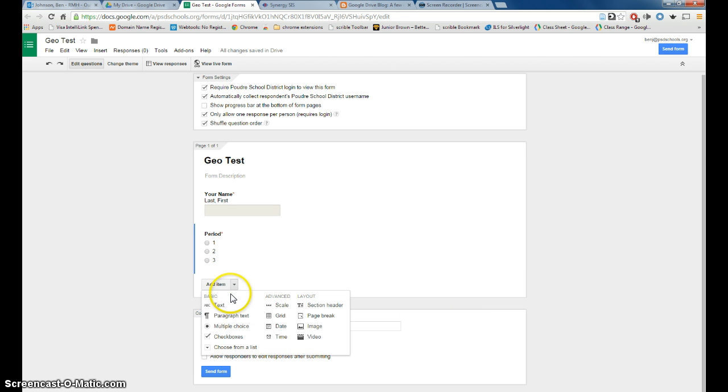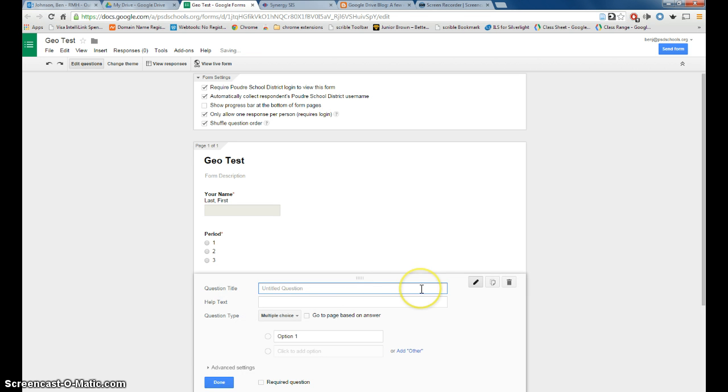So I'll just add item. Most of your content questions will probably be multiple choice because they're the most reliable to grade, and I'll talk about that in a second. So what is the capital of Colorado? And this is where you would put in your distractors. So I'll just type in Fort Collins, Pueblo, Denver, and Colorado Springs.